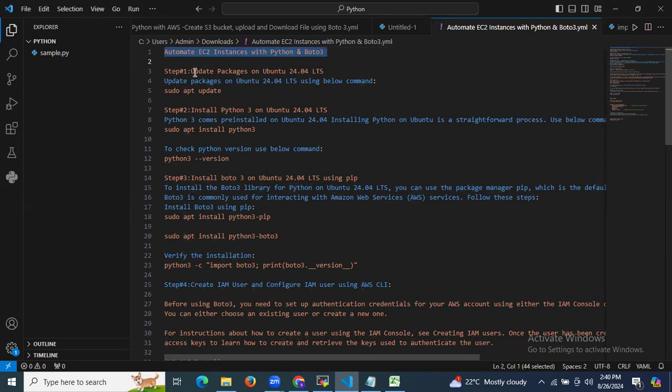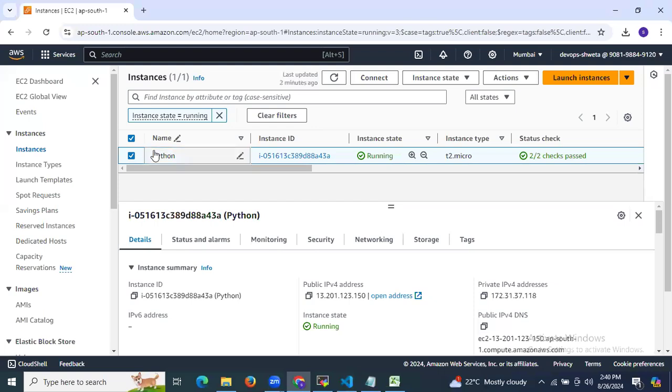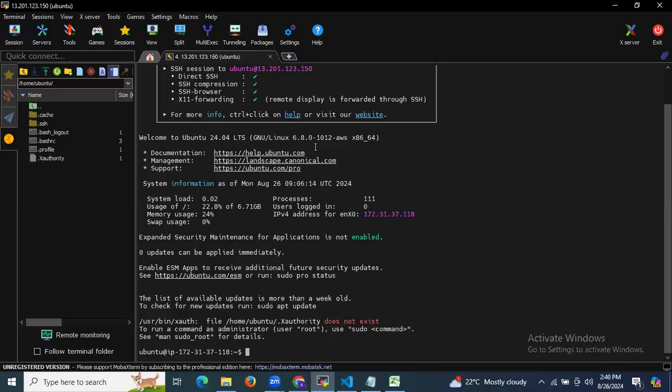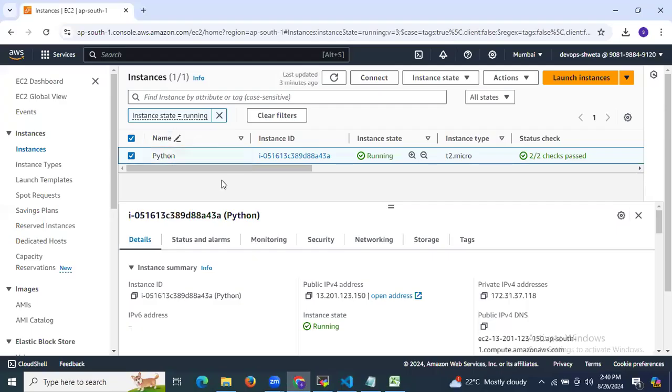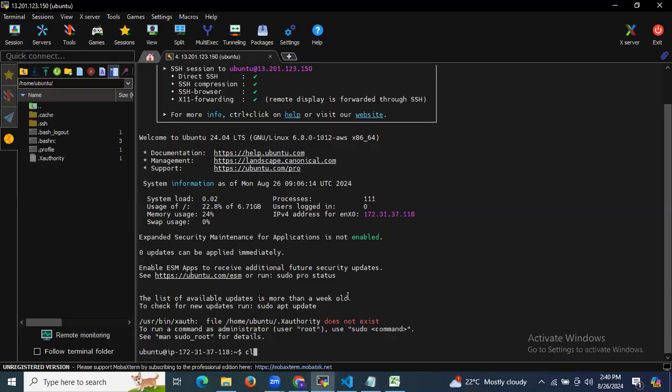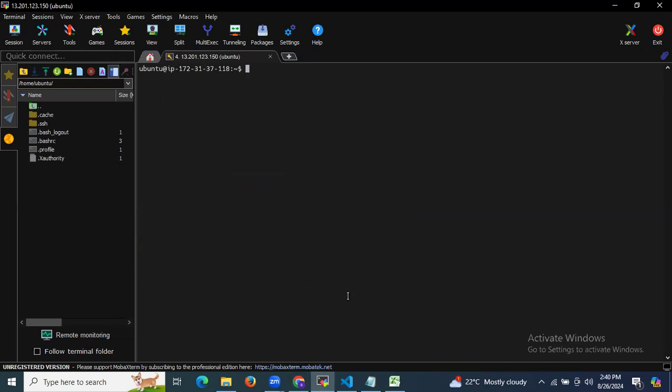So first of all, we need to update our package. The prerequisite is that we have an instance and basic knowledge of AWS. As you can see here, I have successfully launched my instance with the name Python and it's running, and I have successfully connected to my terminal. You can see welcome to Ubuntu 24.04 LTS. Okay. Now the first step is we need to update. So the prerequisite is we need an AWS account with basic knowledge and a running instance. I have already launched my instance and connected to my terminal.